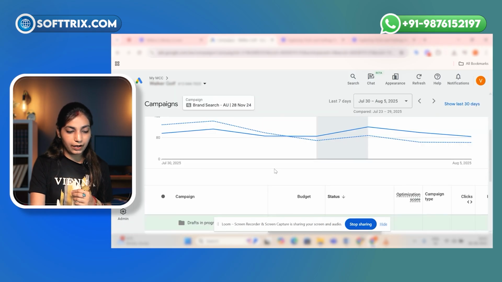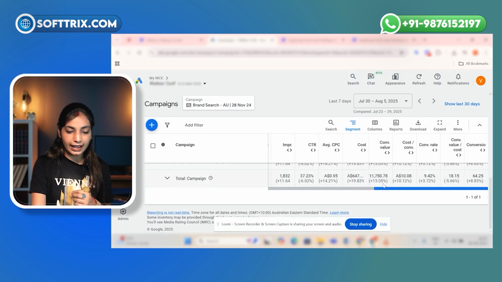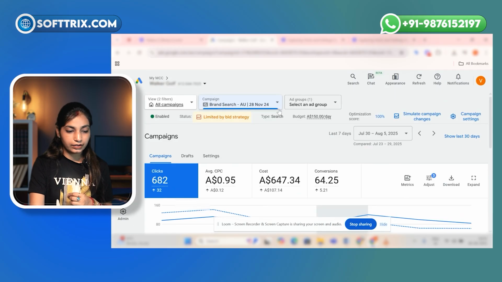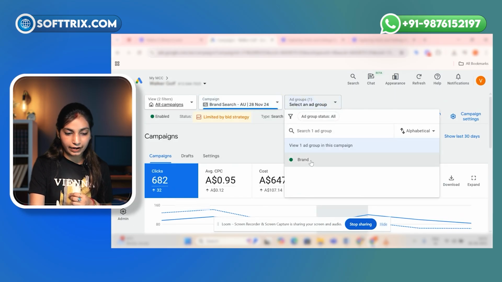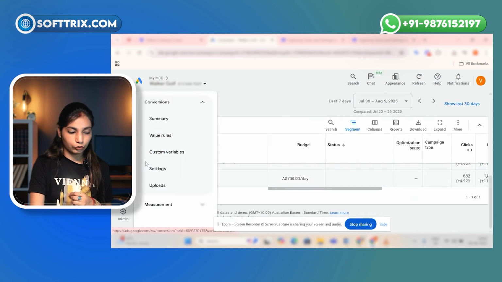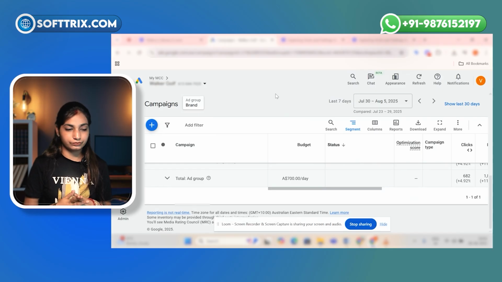And under the campaign part, you can see only one campaign, and again this campaign has the same columns, or you can modify them as well. Here I can select the ad group as well, brand. After selecting the ad group, I can see its ads as well. So this is our part 4 of the campaign table area.